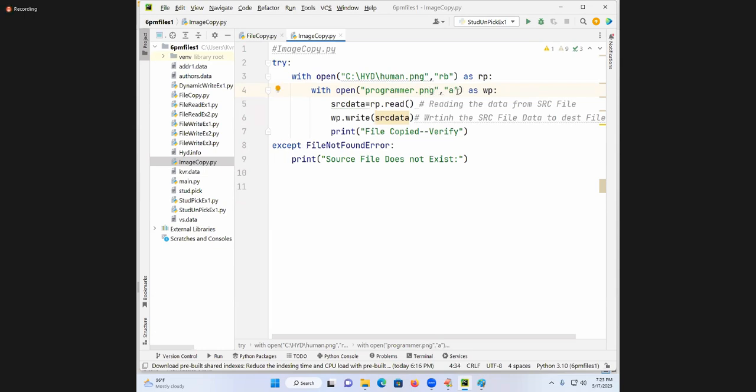Programmer.png. Where am I saving it? In the present folder only, I am going to show. In the current working folder only. Same to same: reading the data from the SRC file with fp.read, writing the data to the destination file. Image file copied. Verify. That's all.